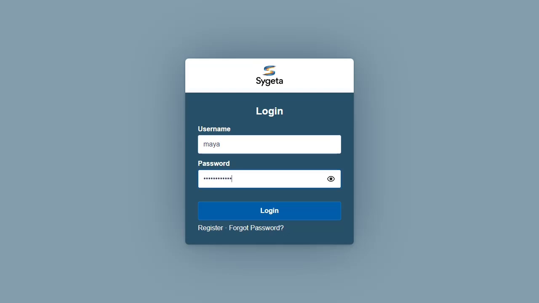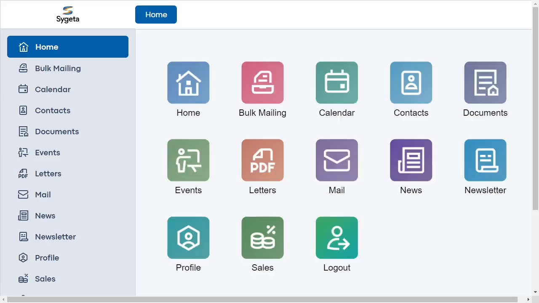Today, we'll show you how to send physical letters to inform clients about important updates, like a new magazine launch or product catalog. This automated system streamlines your bulk mailing process, whether you're contacting hundreds or thousands of clients. By the end of this tutorial, you'll know how to create personalized letters, generate PDFs, and execute large-scale mailing campaigns efficiently. Let's see how Sygeta can transform your client communication workflow.